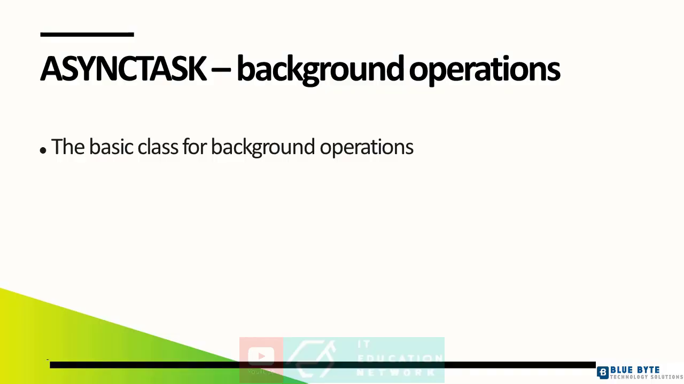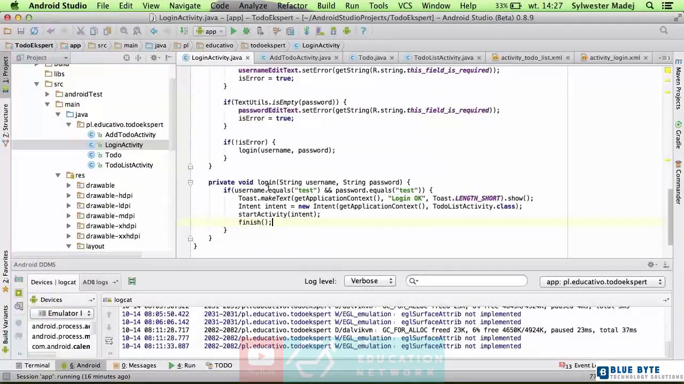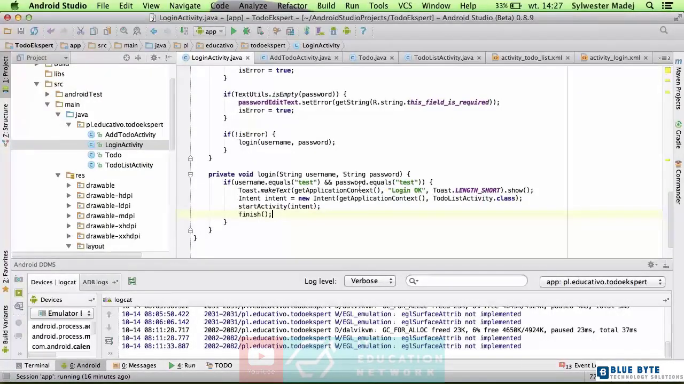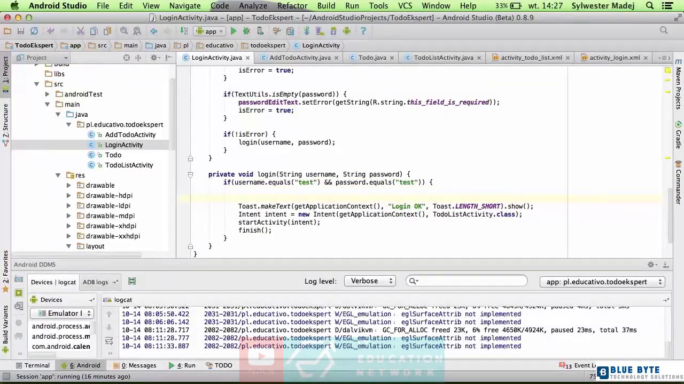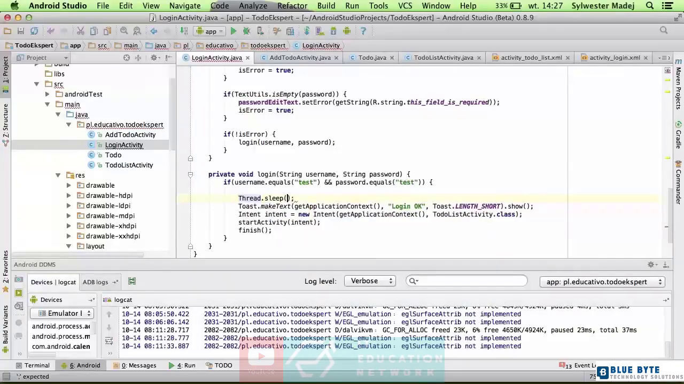We'll begin by analyzing how Android behaves in case we want to call a long-term operation when using neither AsyncTask nor another thread. We prepare a long-term operation in our login activity in the place we've started new activities so far. In order to simulate it, we'll use thread sleep with a value of 20 seconds.